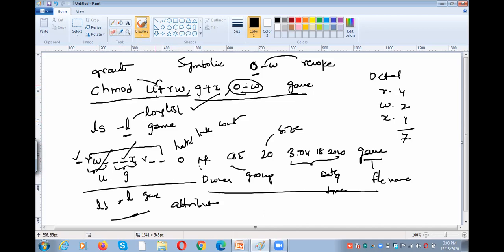So I'm using two symbols here. Plus is for granting and minus is for revoking. So we are using two symbols for granting the permissions and revoking the permissions. So that is the reason why it is called a symbolic way of changing the permissions. Ch means change. Mod means mode, a shortcut. Mode means permissions.